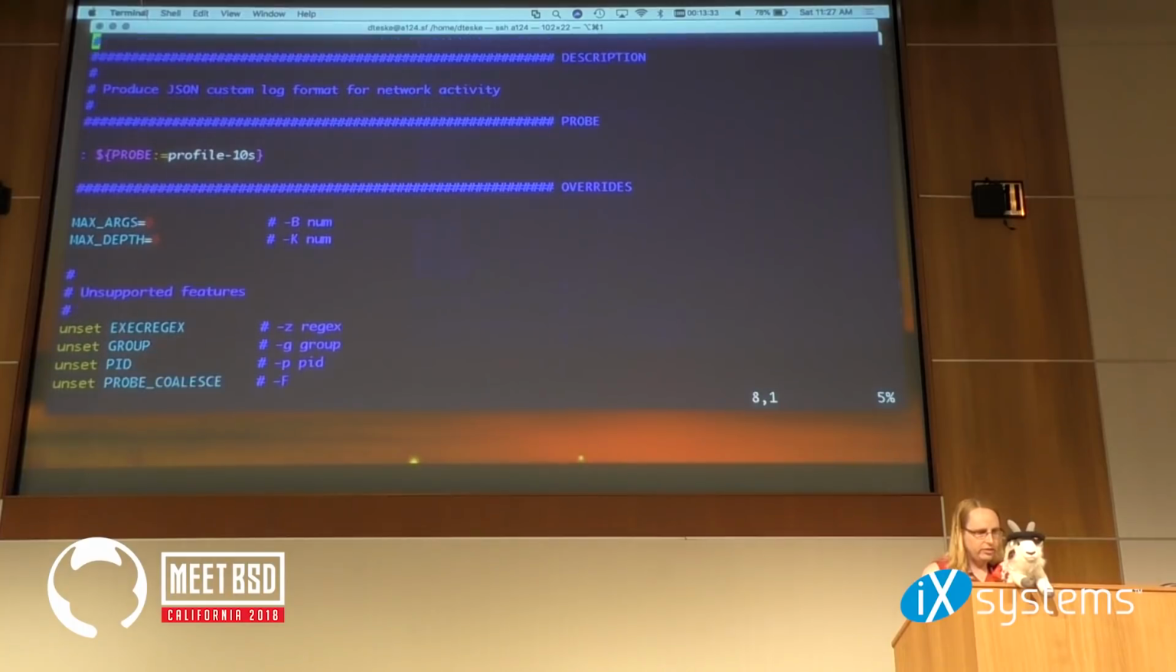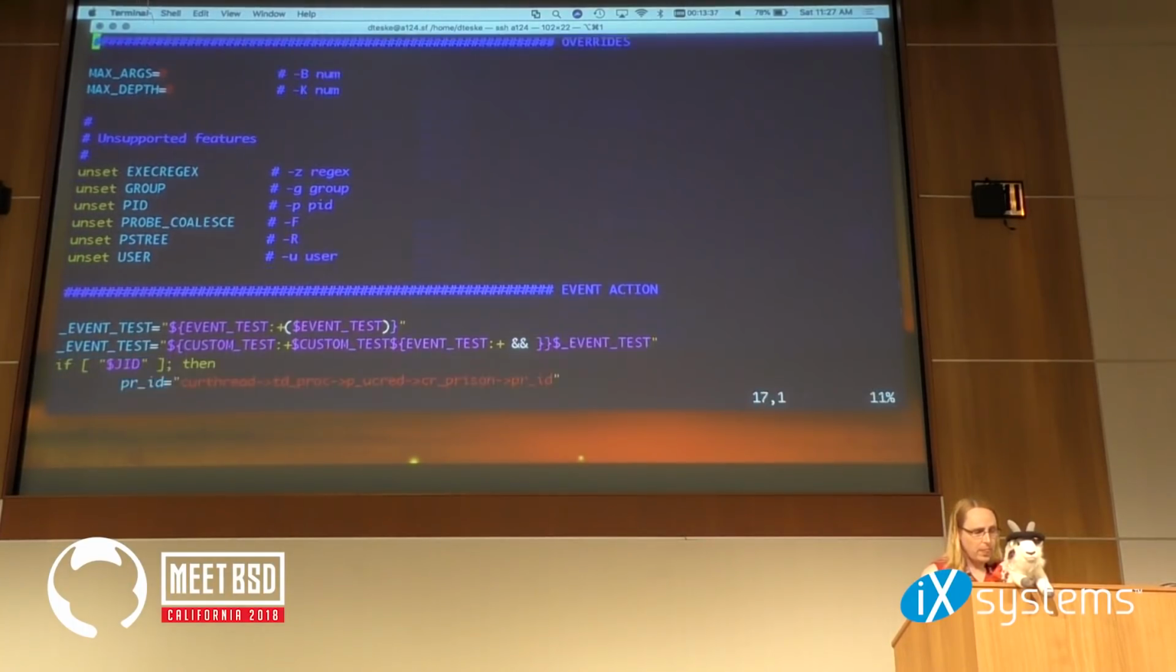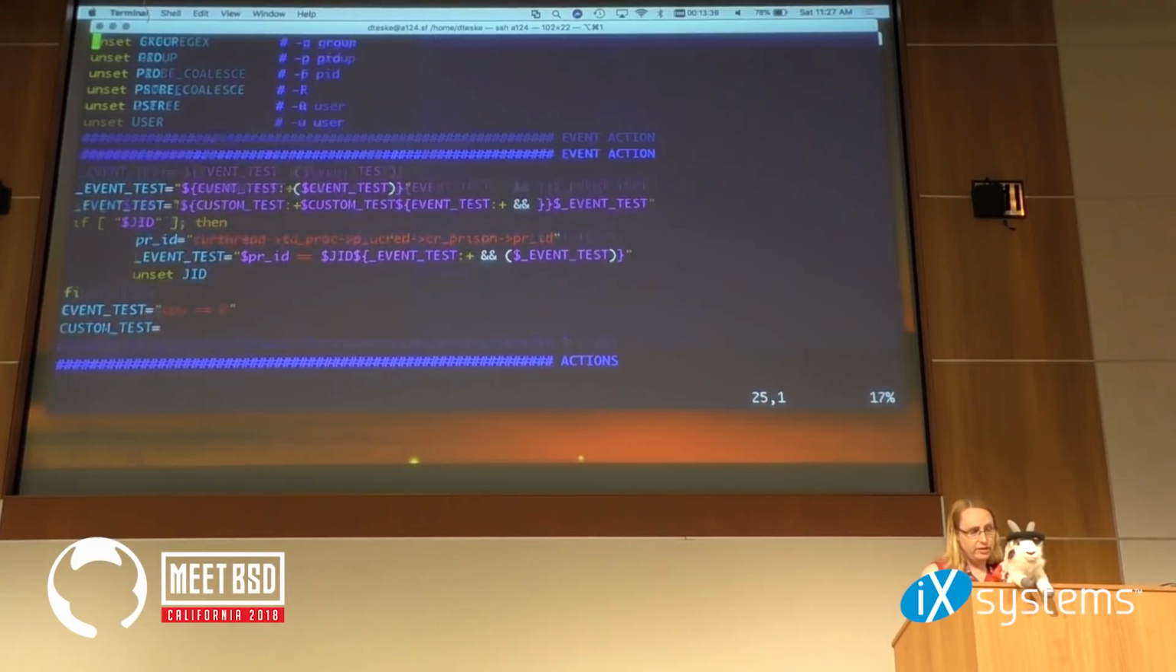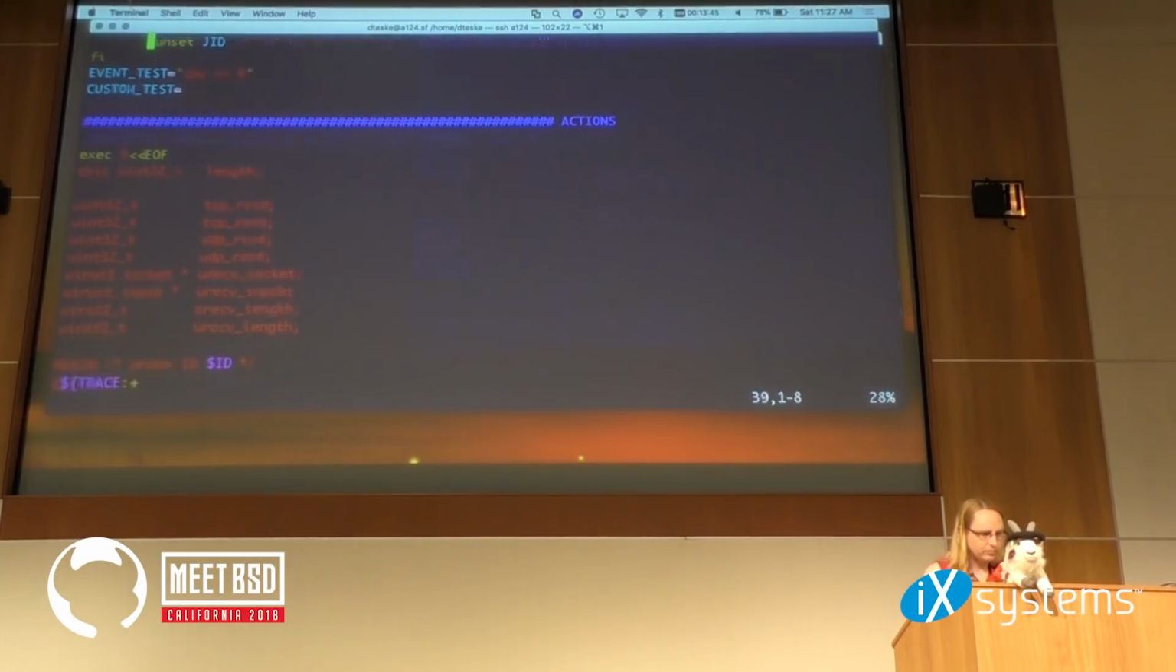And so that looks like this. The default is probe 10s, but you can override it on the command line. A lot of features don't make sense for this, like doing a PS tree on it with -R doesn't make sense. It's disabled for this profile.